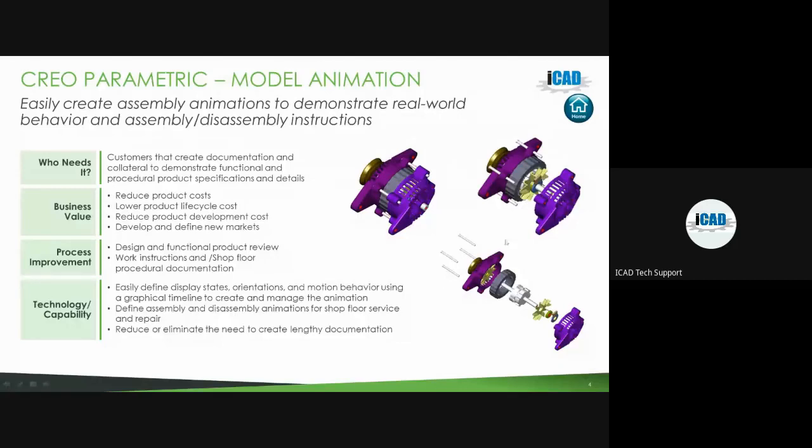So all those components will assemble in the sequence-wise format. This way we can create the exploded view, and we can also save these animations. We can easily define the display states, orientations, and motion behavior using a graphical timeline to create and manage the animations. As well as, we can define the assembly and disassembly animations for the shop floor service and repair.